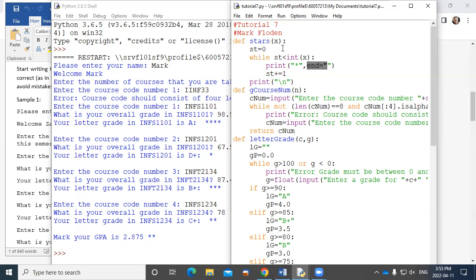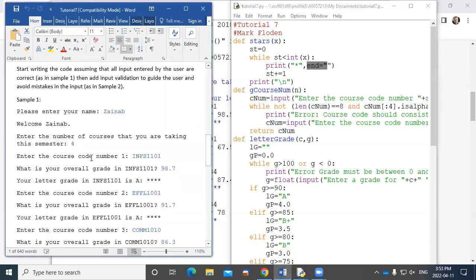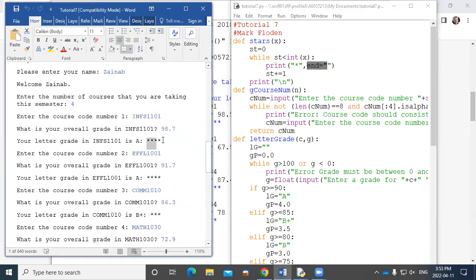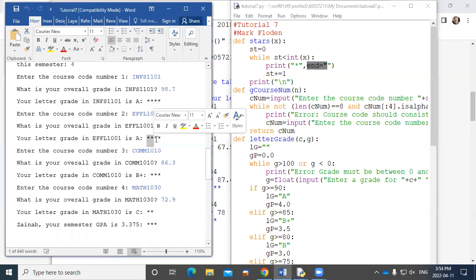I did that as a function because we do this in 2 different places. If you look at this, we do it where? We do it every time we get a grade, we do it. And then at the end, we do it for the GPA. So I thought, well, we could do a function to do that. And so there's the function. You put a number in and you get printed a number of stars depending on the number.